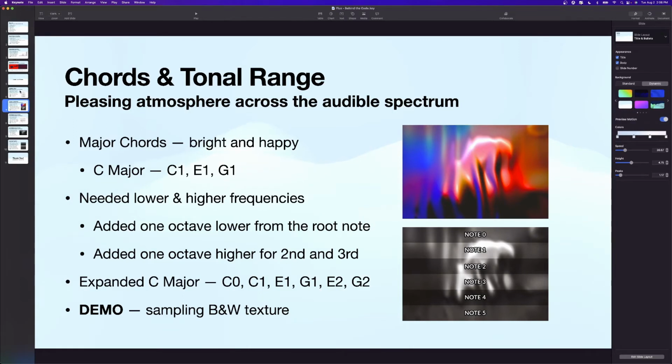So I had put in all of the major chords, starting at a kind of a mid note that you would expect to hear from a guitar or a piano player. But what I needed was a lower and higher frequency. It felt a little too empty. And so I added one octave lower from the root note.